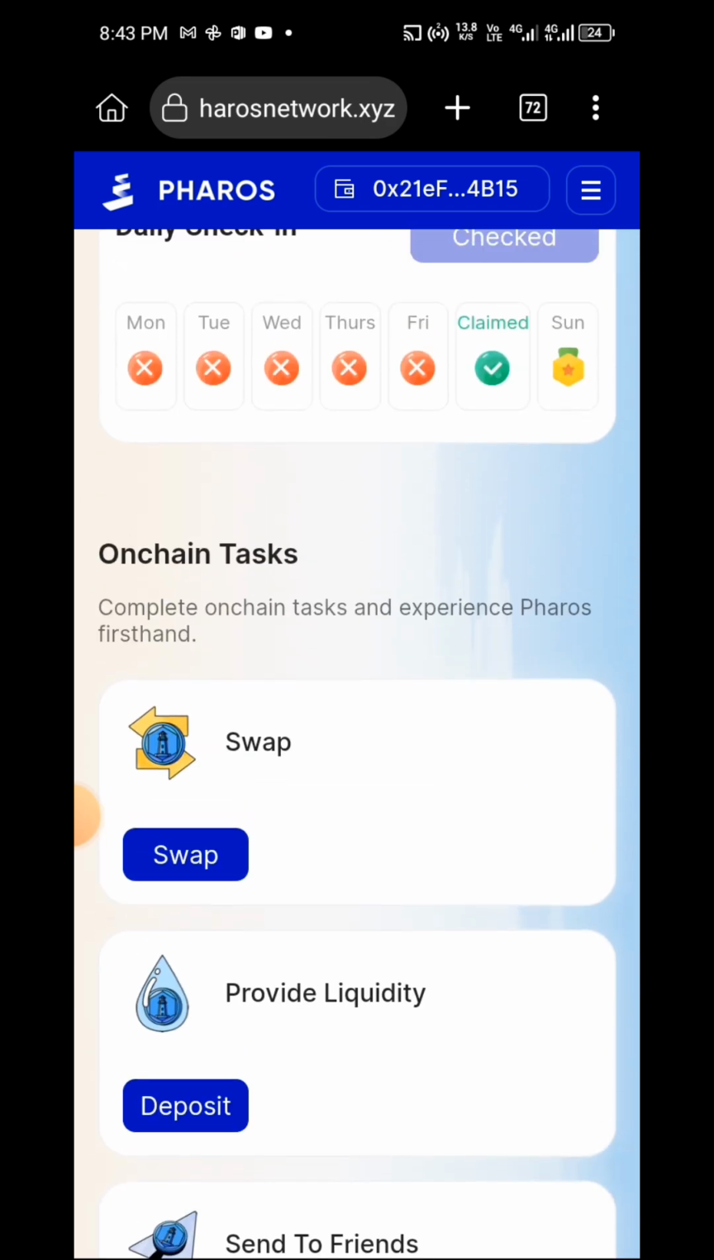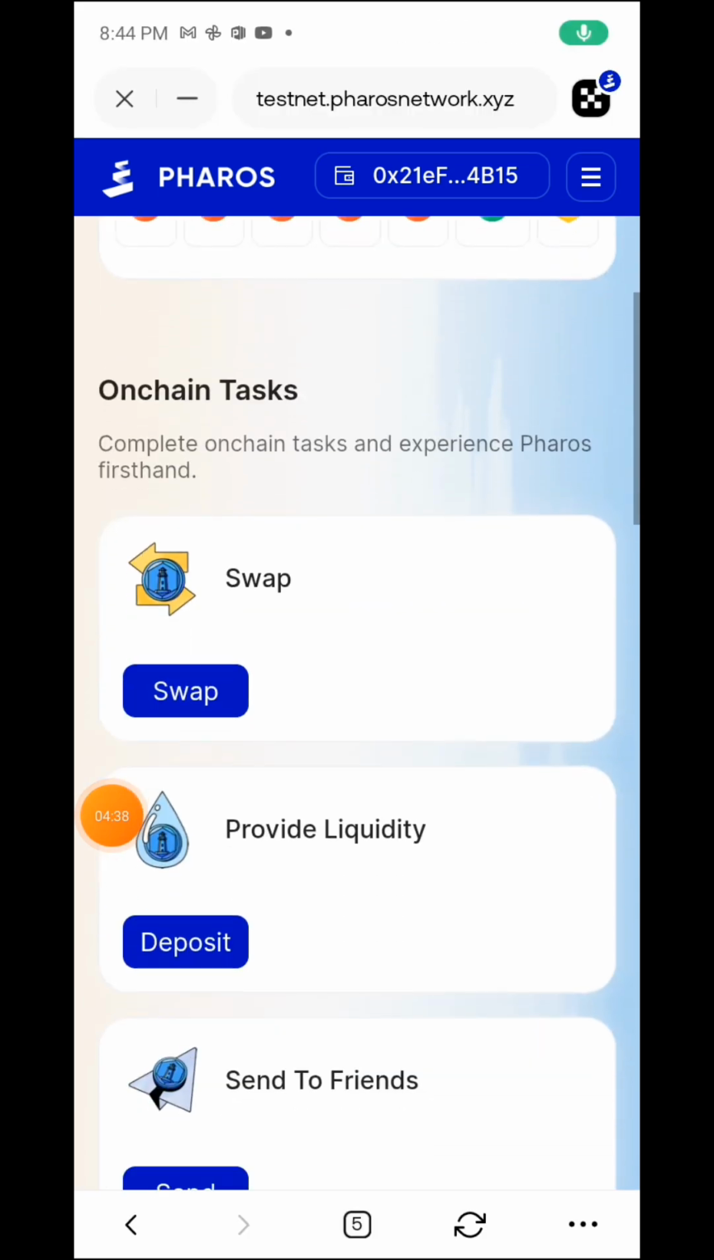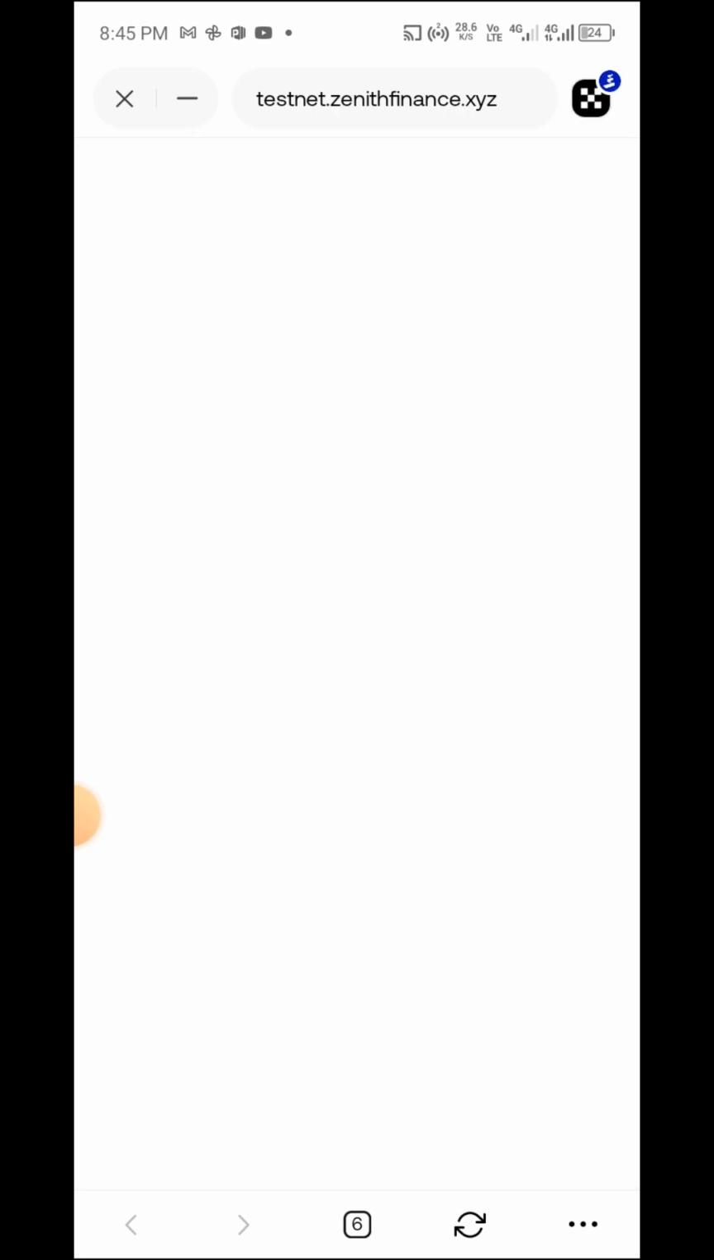So now let me show you how to do it. Click on swap. After you click on swap, it will direct you to testnet.zenithfinance.xyz.